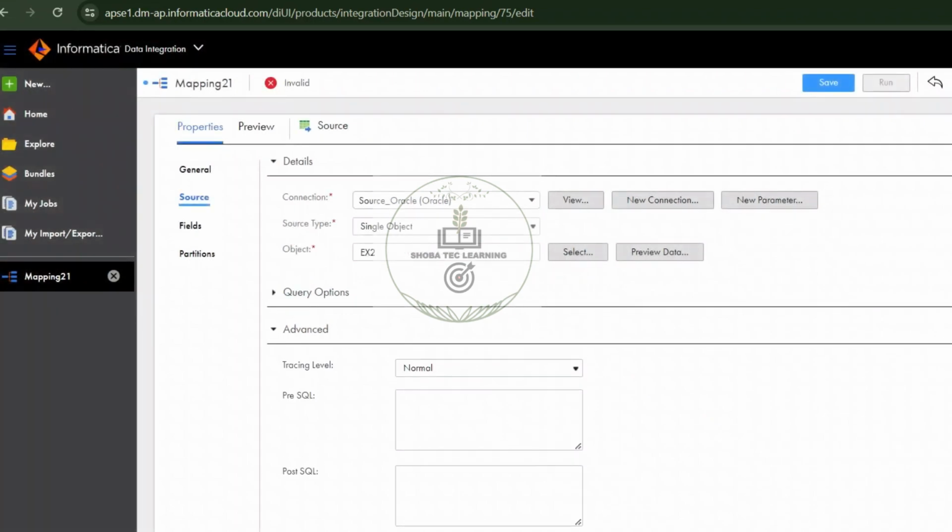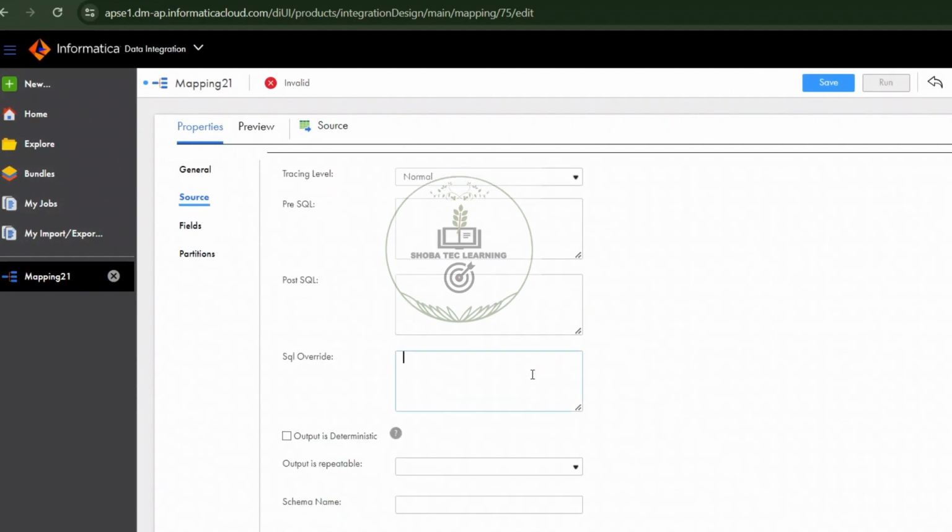In the source itself I am giving the SQL statement in SQL override. Select N1 as column 1, and in N2, where a null value is present, I am using NVL of N2 comma 4 5 6. I am saying that wherever null is present in the N2 column, just replace it with the value 4 5 6, and take the N3 value also from EX2, that is our table name. Now we have given one SQL statement in SQL override.